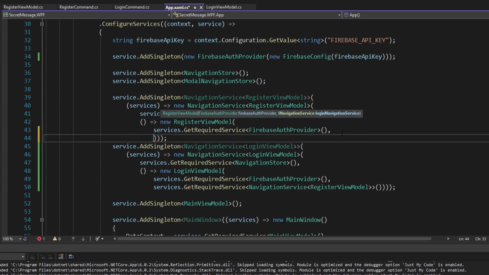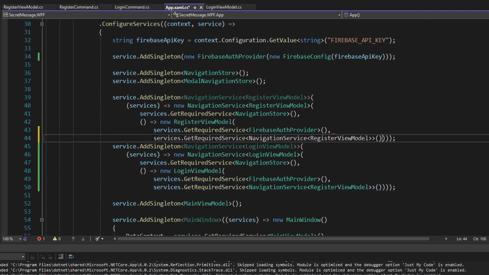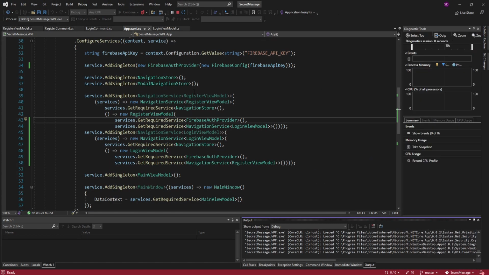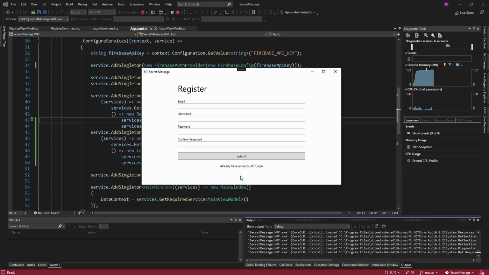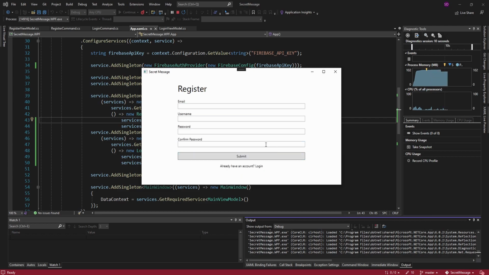So add another parameter here. Gonna pass in a navigation service again. Let's pass that in, except this time it's for the login view model. So let's make sure that this works. So we should be able to navigate back and forth between these two views. Here we go, need an account, register, and already have an account, login. There we go.